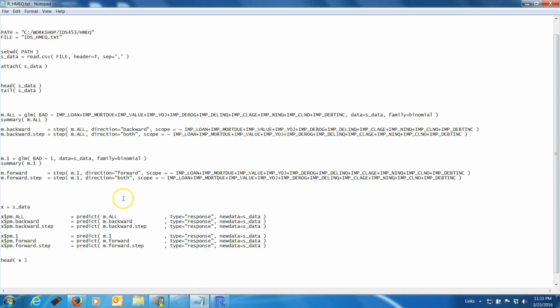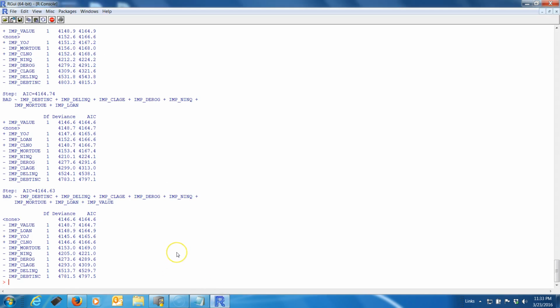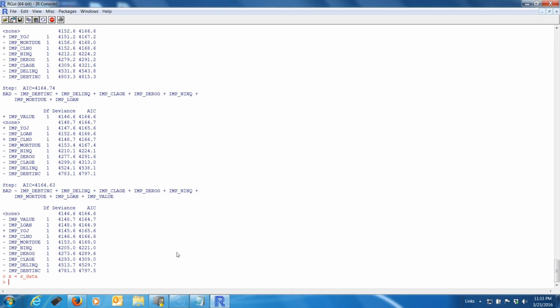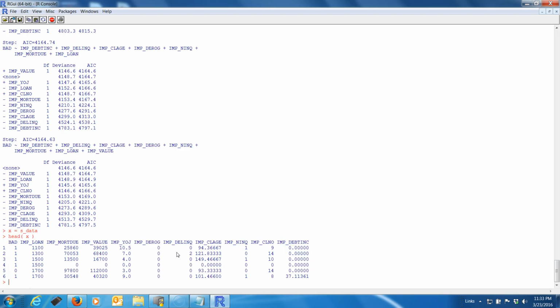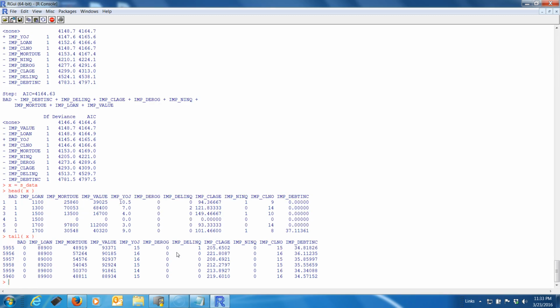Now, the next thing we're going to do is take our data set and copy it into a new data set called X. This is a convention that I follow: before I start monkeying around with my data, I like to make a copy of it so I don't screw things up. If I do head of X, this will give me the first 6 values of X, and tail of X will give me the last 6. So you can see that X now has that.